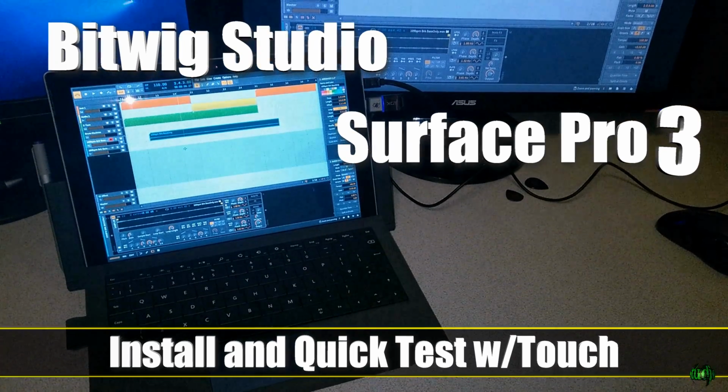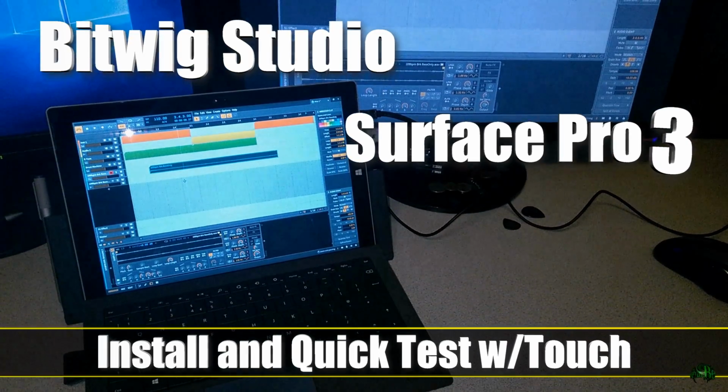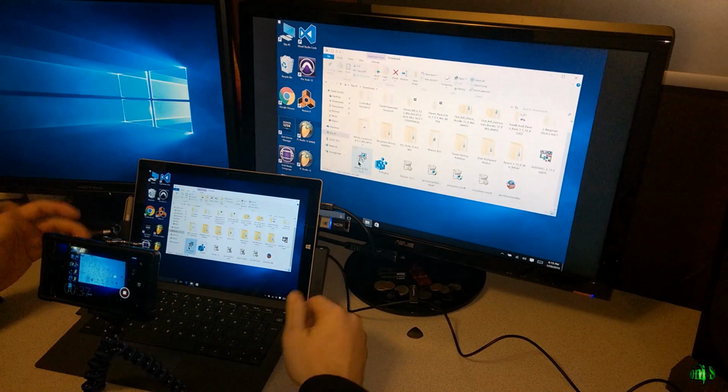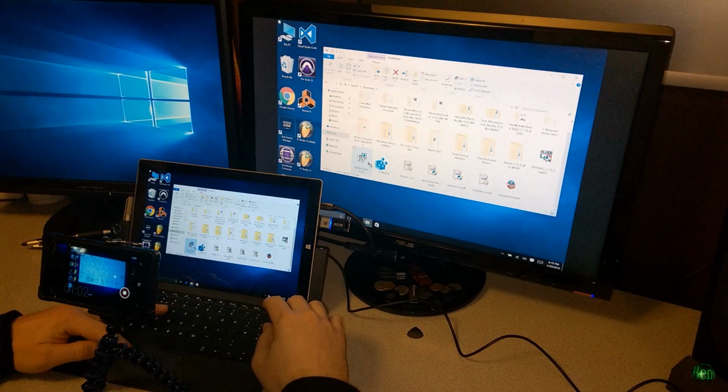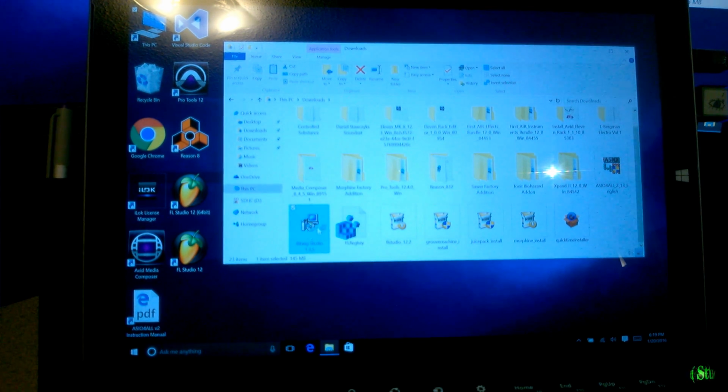In this video, we're going to try to install Bitwig Studio on our Surface Pro 3, and then we'll open it up and give it a real quick test. Okay, so before we begin, we've already downloaded Bitwig Studio, so let's go ahead and start running it here.